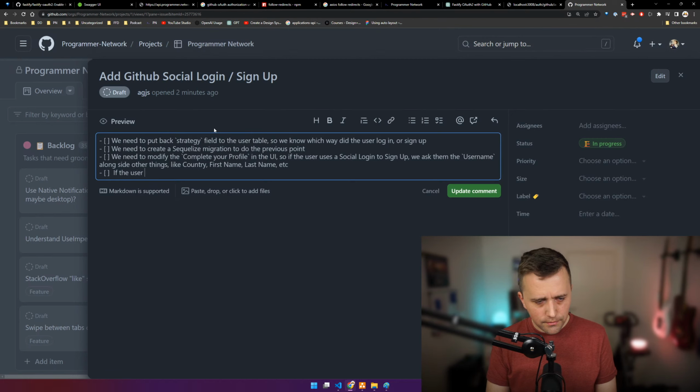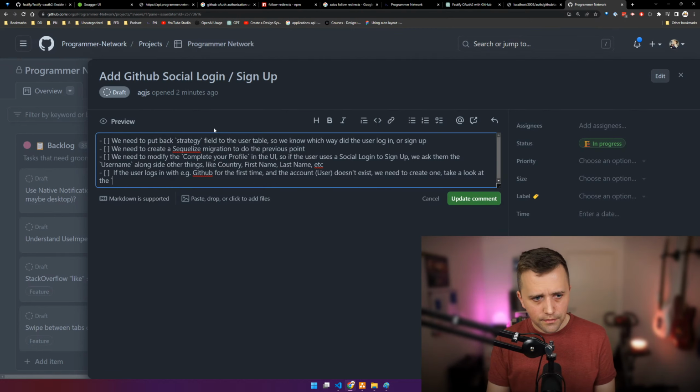If the user logs in for the first time and the user account doesn't exist, we need to create one. Take a look at the /register endpoint and copy things from there.